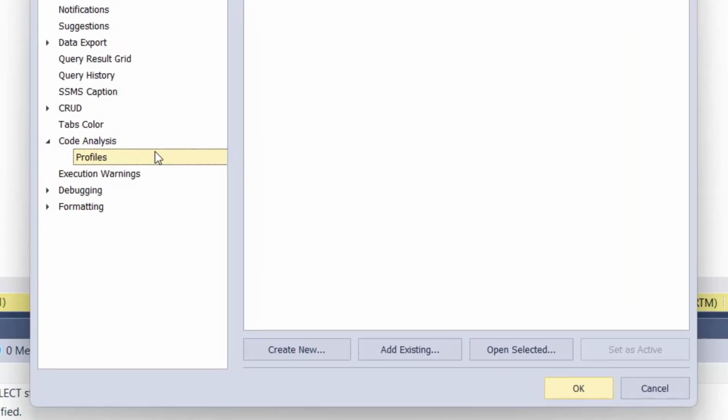At the bottom of the screen are a few buttons. Create New lets you create a new set of rules, which can be useful if you want a list for your team, or if you want to keep the default as a different profile. Add Existing lets you add an existing profile, which is handy if you have a profile for your team that can be shared. Open Selected will let you view the selected profile and the rules. Set as Active will let you indicate which profile will be the active one if you have more than one. We'll click on Open Selected.